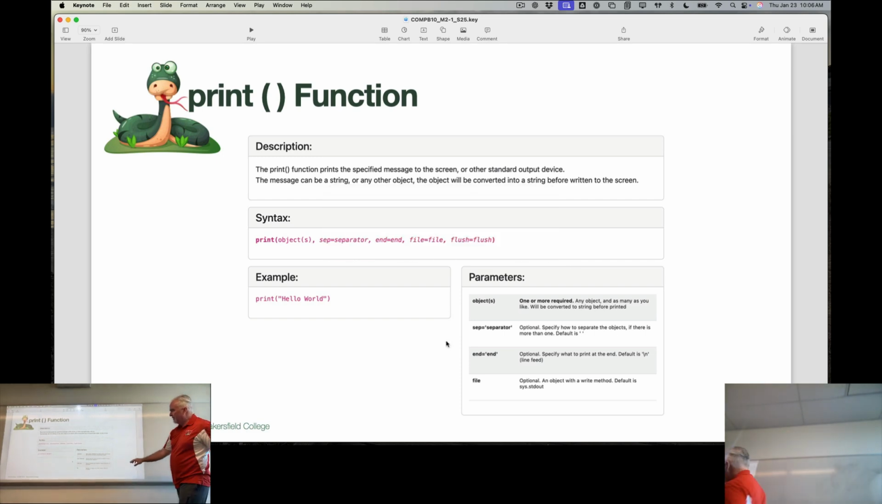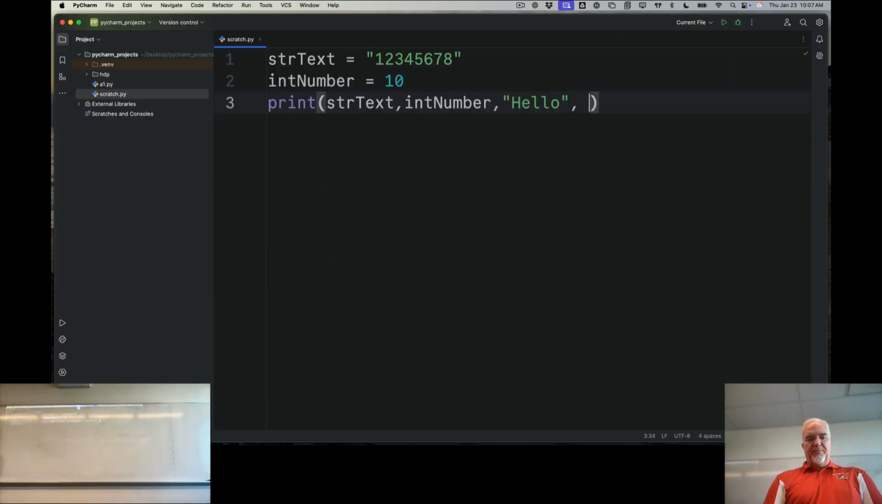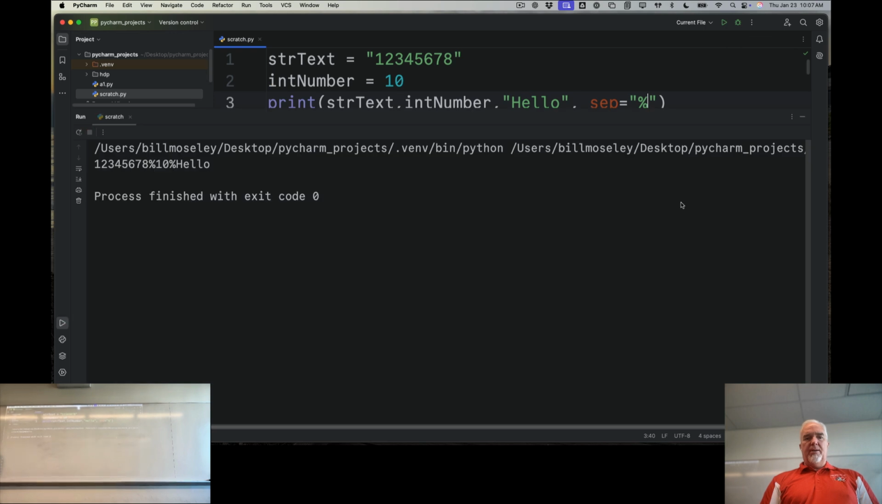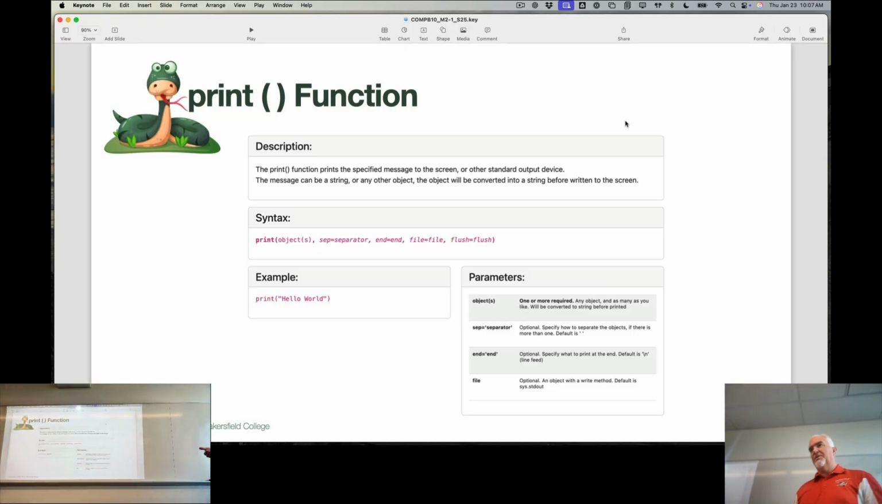So I know this is small, but you can go back and read this later. SEP equals, I can give it a string argument as a separator. So if I say SEP equals, let's say I use the percent sign. Now when I run that, it will print those out with a percent sign separating them. So this takes several different arguments, but this is an optional argument. And any optional argument has a default value, and the default value for the separator is a space. But if I want to change it, I can.